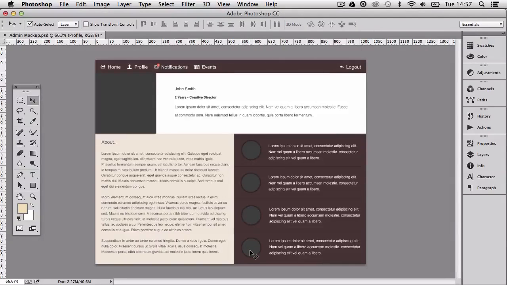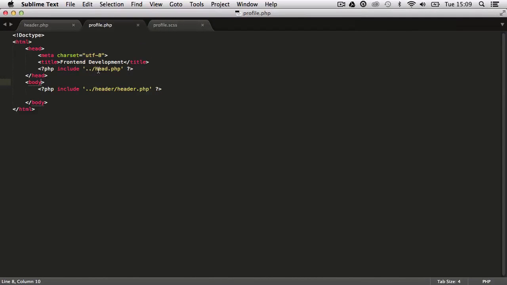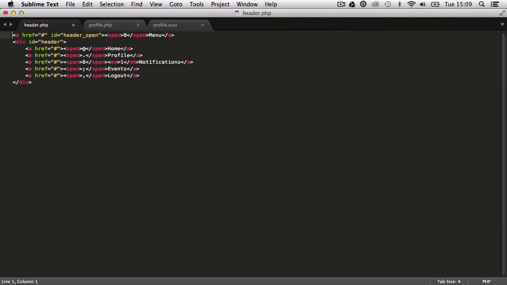So now that we've taken a look at that, the next thing I want to do is take a look at developing this inside of the HTML and CSS. So firstly, what we want to do is take a look at getting rid of the head.php, because with the profile.php file, it's including the head.php within the head tags, and then also we have the header.php. So obviously this content is getting repeated twice. So I want to make sure that I get rid of that and just go ahead and save it.